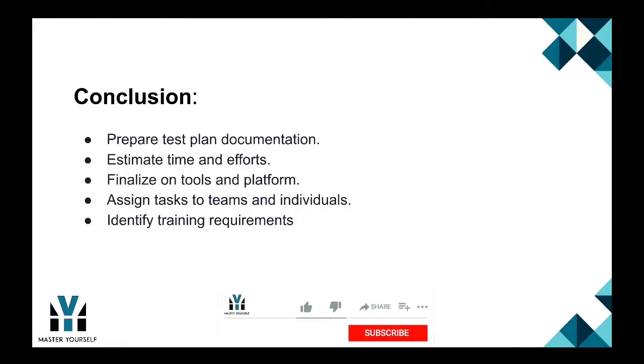Conclusion. First, prepare test plan documentation. Second, estimate time and efforts. Third, finalize on tools and platform. Fourth, assign tasks to teams and individuals. Fifth, identify training requirements.